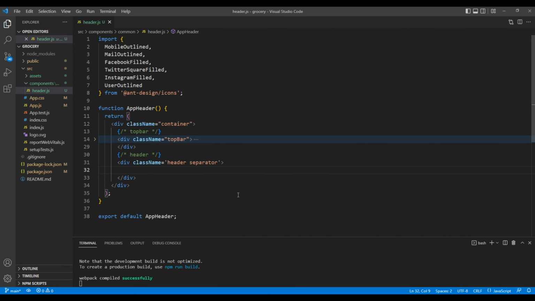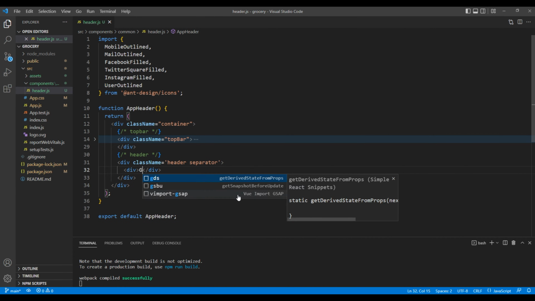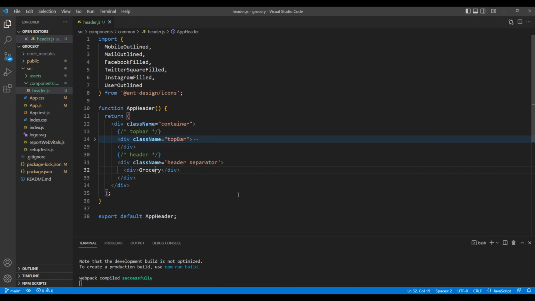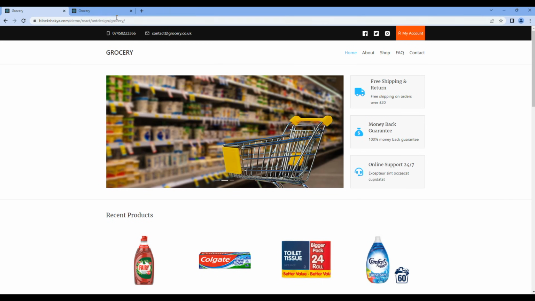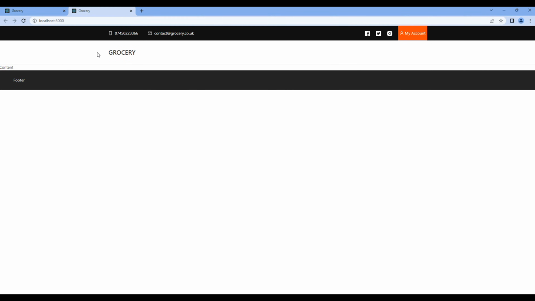Inside header div, let's add another div and add logo. It's just a text, so just add grocery. Then also add a class called logo. Once done, check the site and you can see a logo over here.